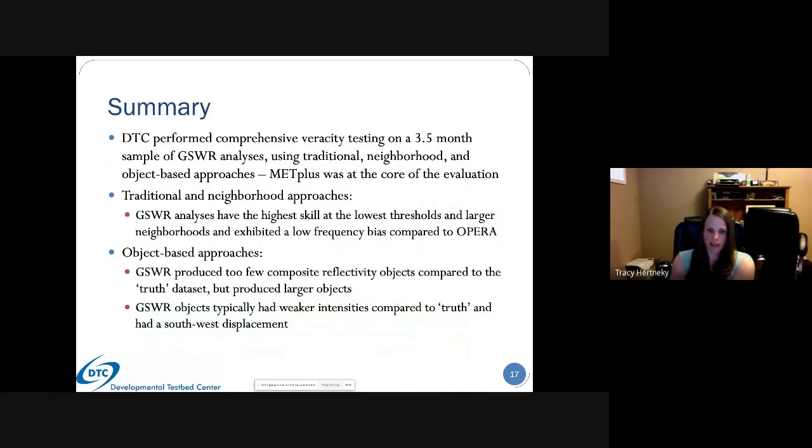And just to summarize, we performed a comprehensive verification testing using METplus on a 3.5-month sample of GSWR analyses. We looked at traditional, neighborhood, and object-based verification methods. Overall, the object-based diagnostics provided valuable information that can help inform the development of the GSWR product. And that is all I have.